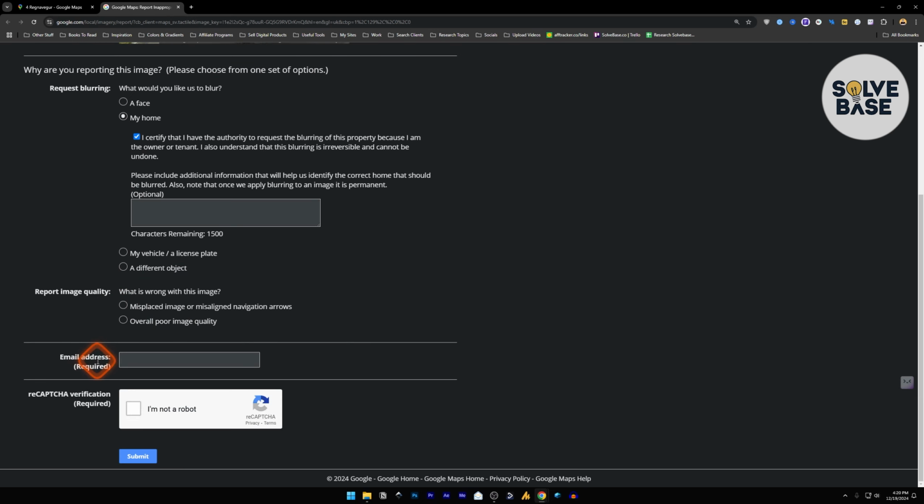Now down here we have email address. Make sure to type in the correct email address because they are going to contact you for it regarding the updates and such, and they might ask you for more information.